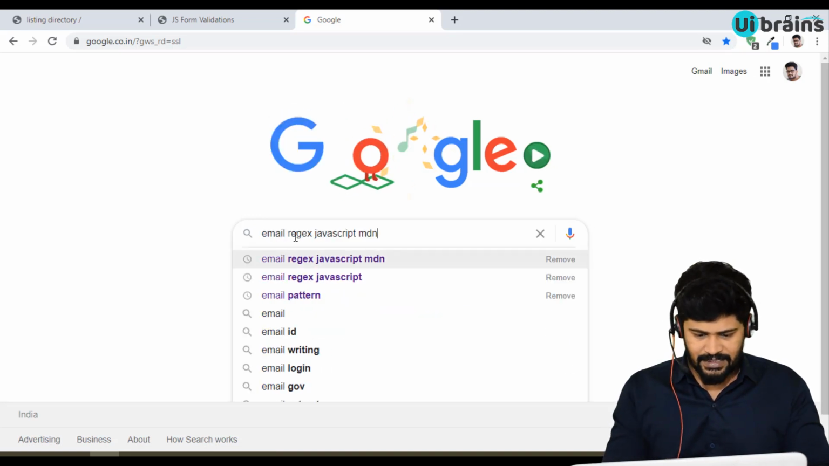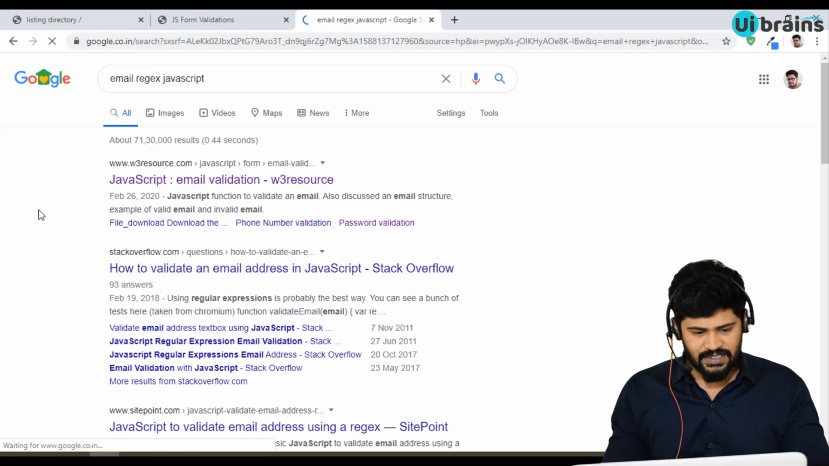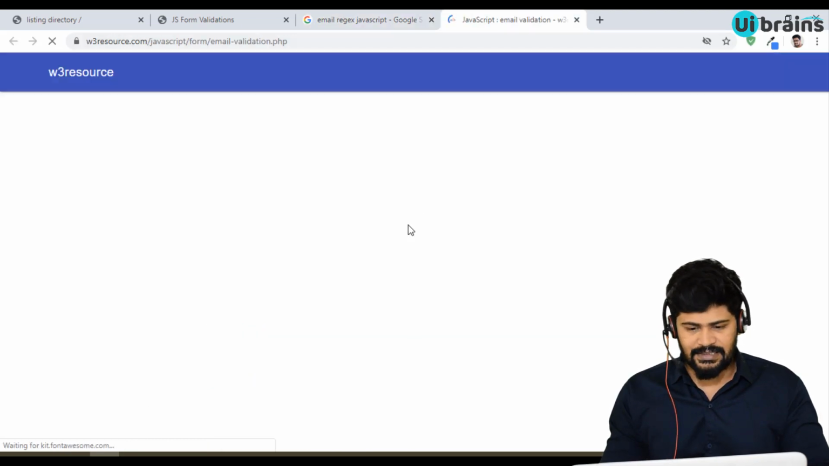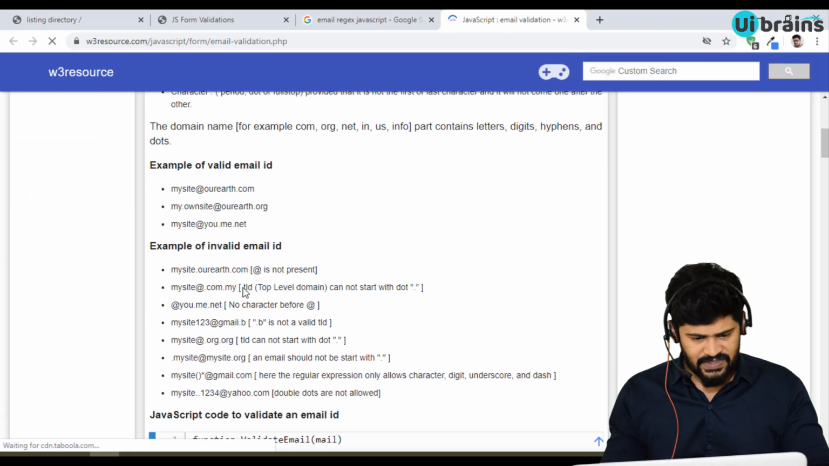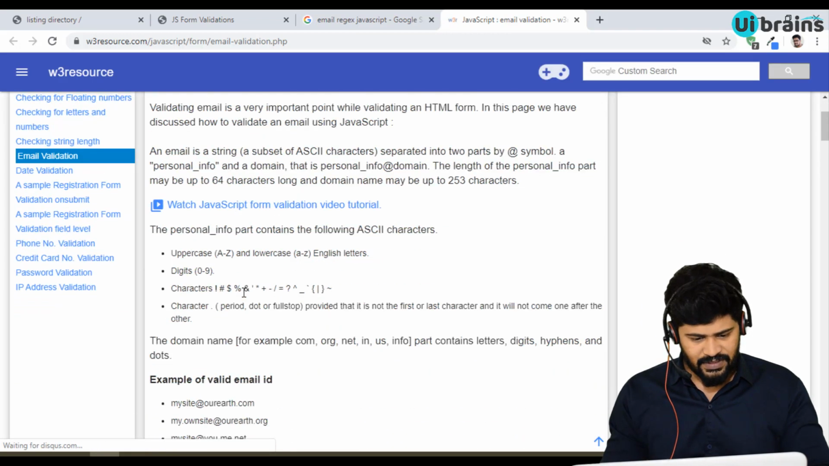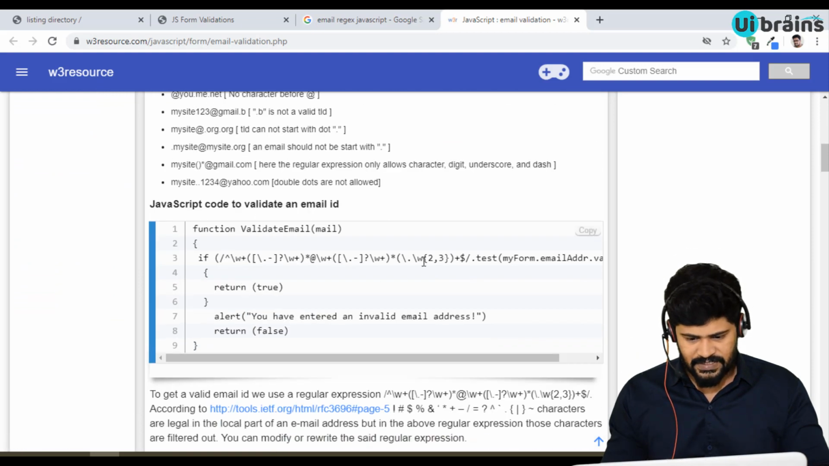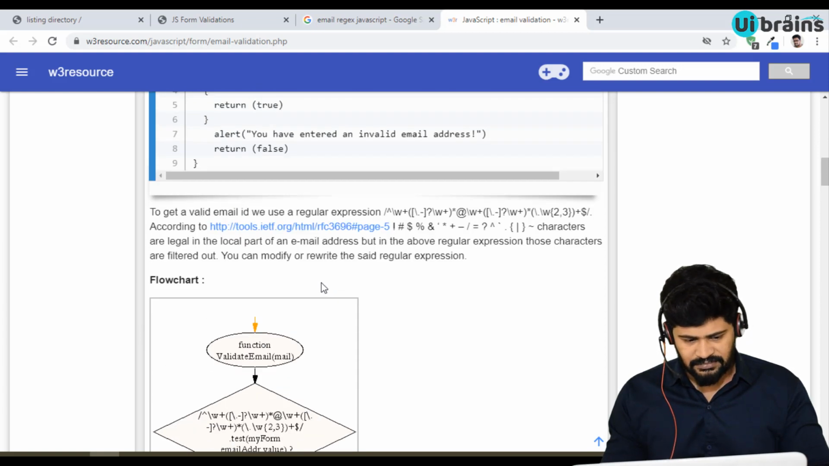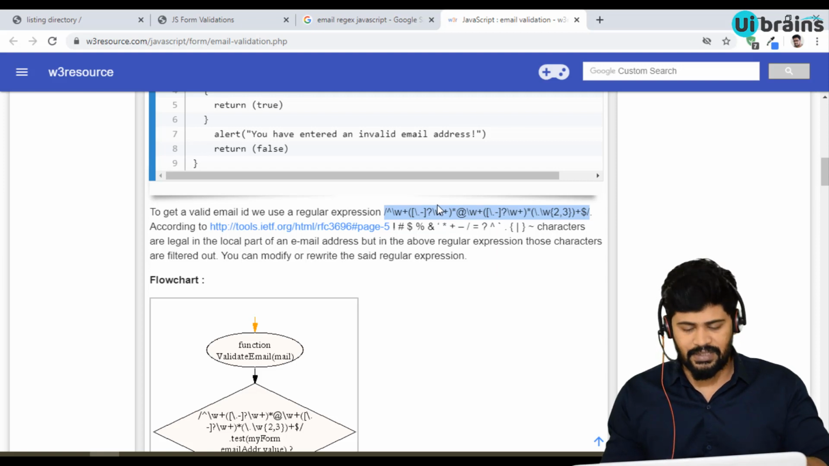Email, regular expression, JavaScript. Okay, you can just search anywhere, any website. Yes, I got a first link, w3resource.com, and here I think they may give some regular expression for email. Yeah, this one. Yeah, you got this one, right? Exactly the same. Okay, this is like a formula. So copy this. It defines what characters can be allowed and what not allowed. It must contain the at sign, dots and all.